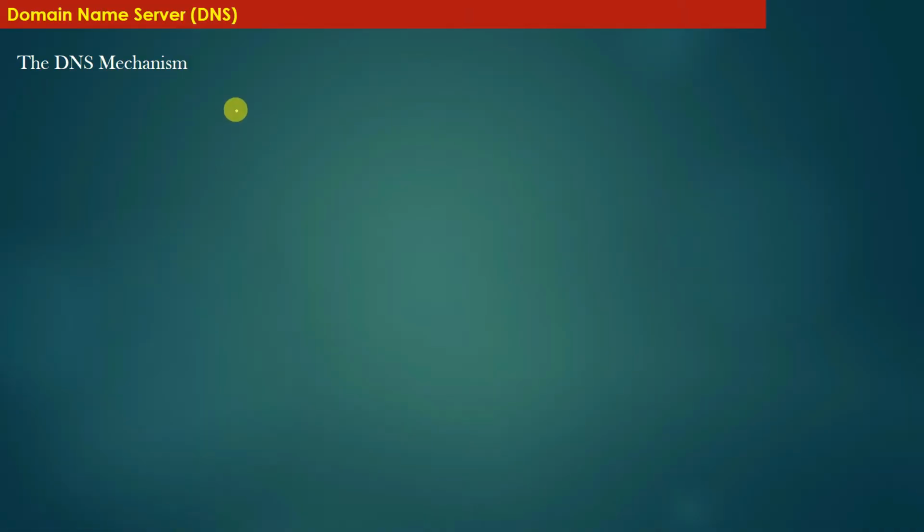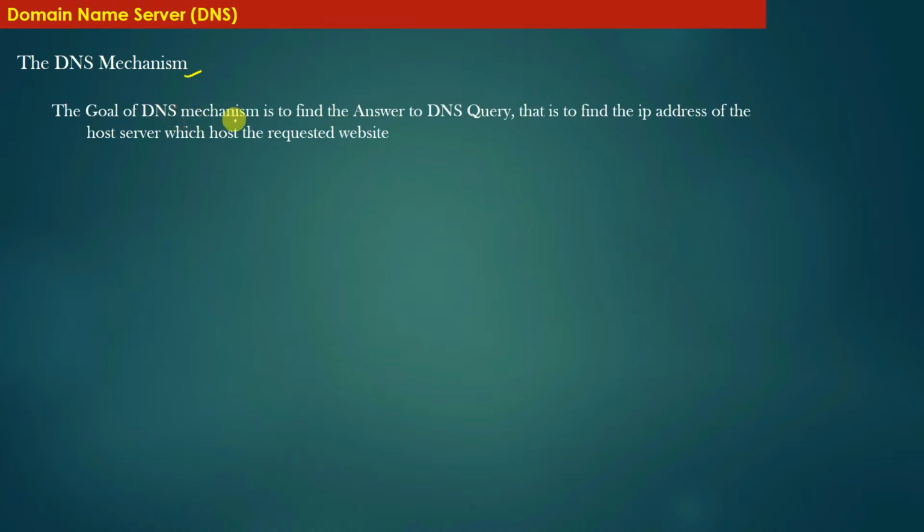So welcome back guys. Now next we will discuss the DNS mechanism in detail. That is, we will try to understand how the DNS system actually works. The goal of the DNS mechanism is to find the answer to a DNS query. That is, we need to find the IP address of the host server which hosts the requested website. So this is the entire goal of the DNS system. For a given website, we need to find the IP address of the host machine on which that particular website is hosted.